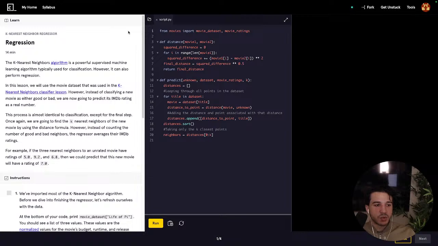This process is almost identical to classification, except for the final step. Once again, we are going to find the k-nearest neighbors of the new movie by using the distance formula. However, instead of counting the number of good and bad neighbors, the regressor averages their IMDb ratings. For example, if the 3 nearest neighbors to an unrated movie have ratings of 5.0, 9.2, and 6.8, then we can predict this new movie will have a rating of 7.